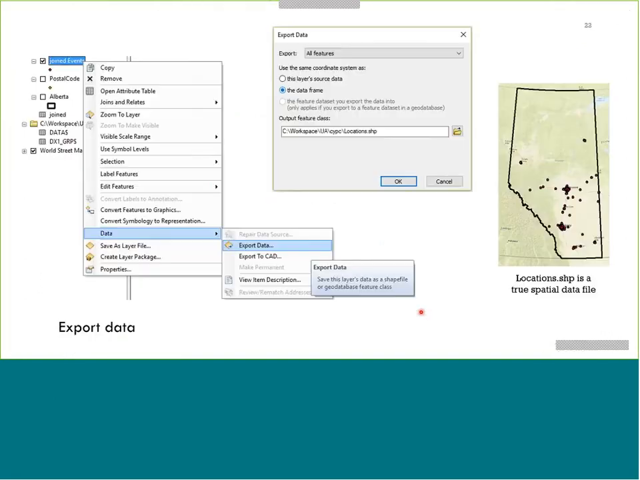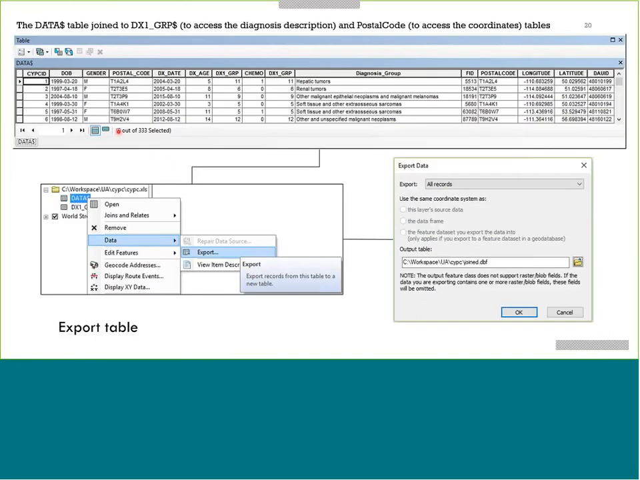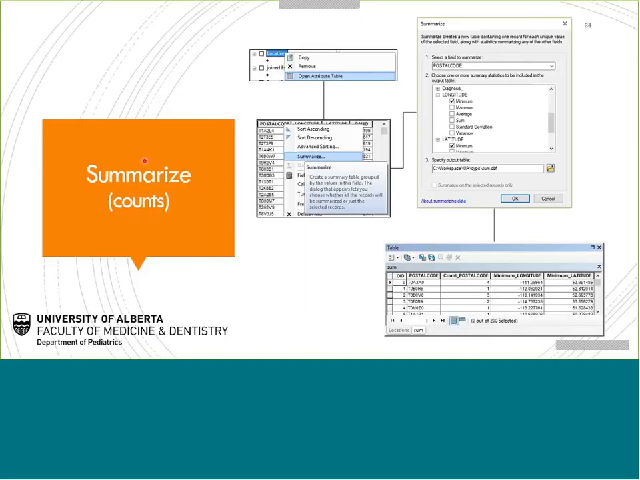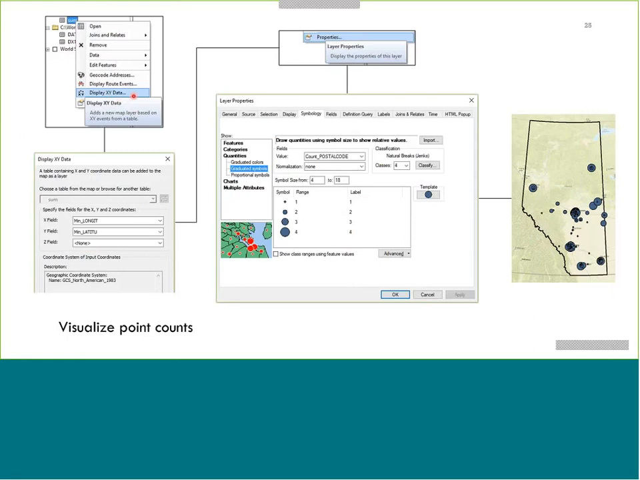So in the beginning, we had 333 actual records in our simulated data here. And now we have 200 unique postal codes. And the count of postal code tells us how many records we have in the table or the database. And then we have the longitude and latitude. So now it's just a matter of displaying the XY data.